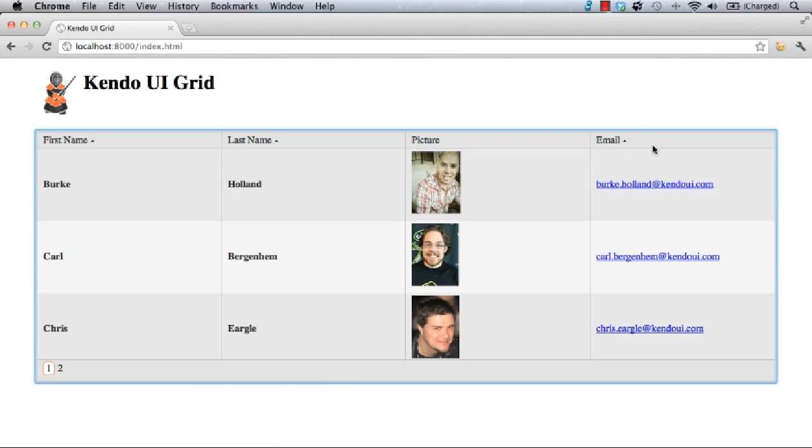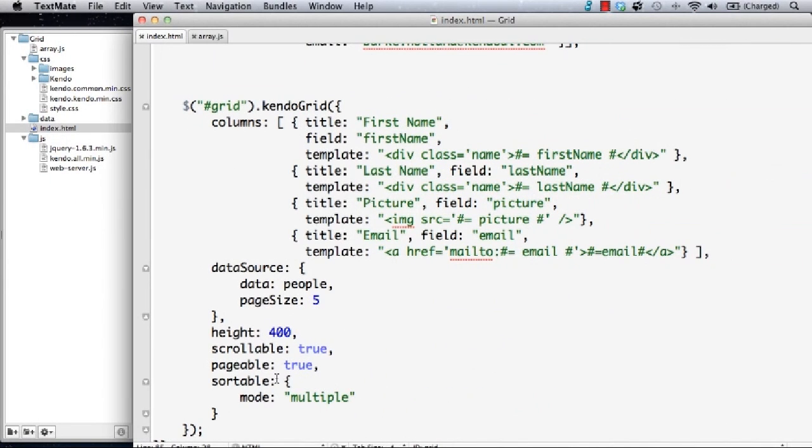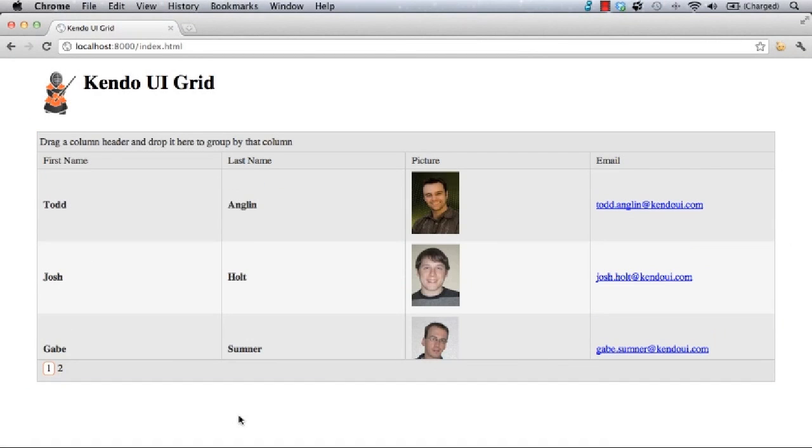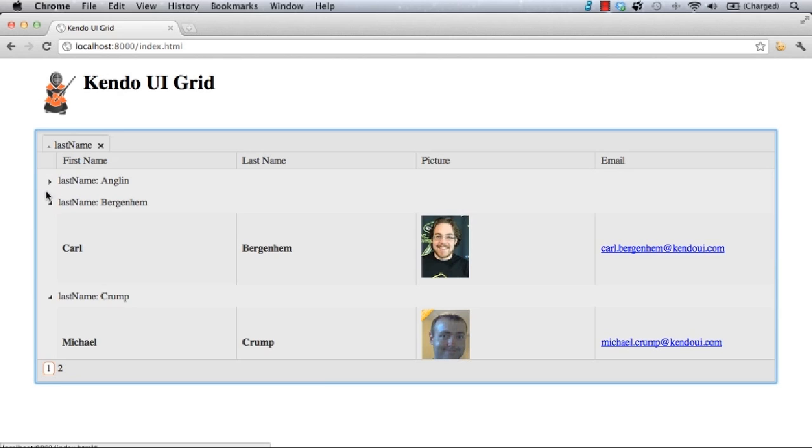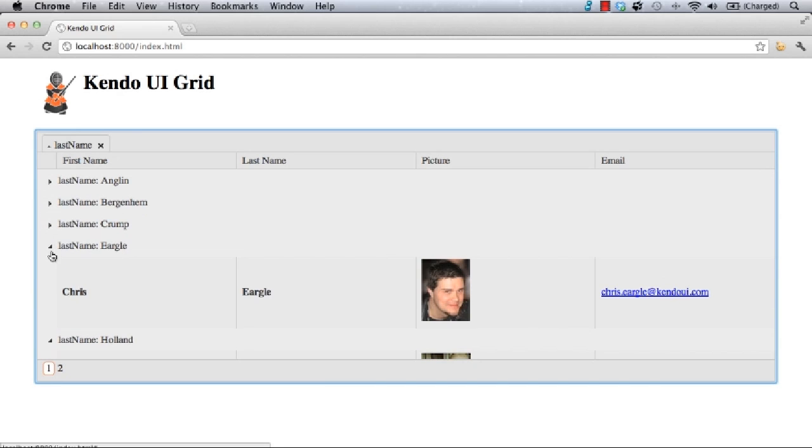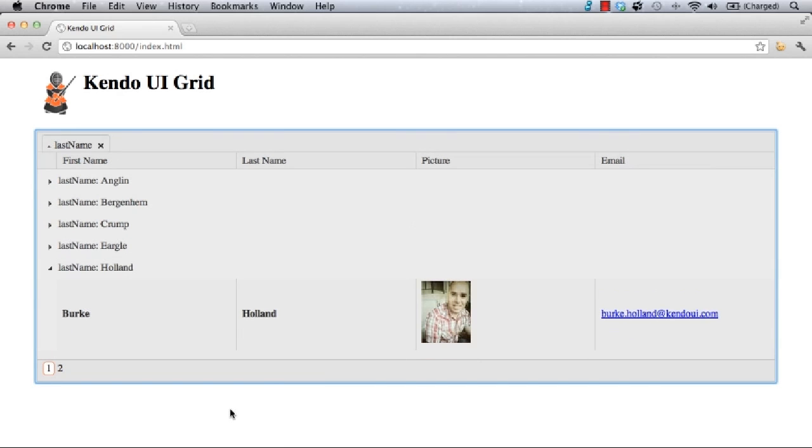Lastly, let's take a look at how easy it is to add drag and drop grouping to the grid. We can set the groupable property to true, and what this will do is allow users to drag and drop columns onto a header and group by those columns. So now we can take the last name column, drag it over, and group by the last name. Very cool. So without much work, we now have a full-featured grid.